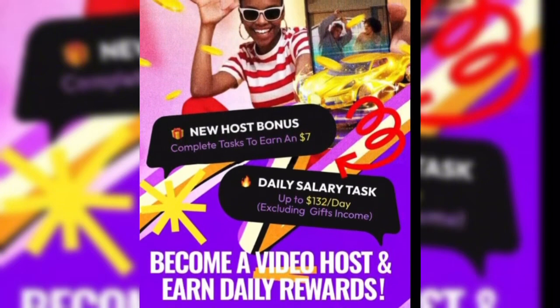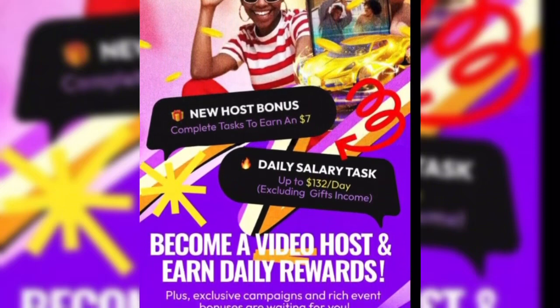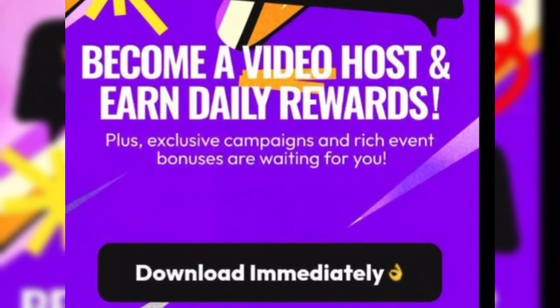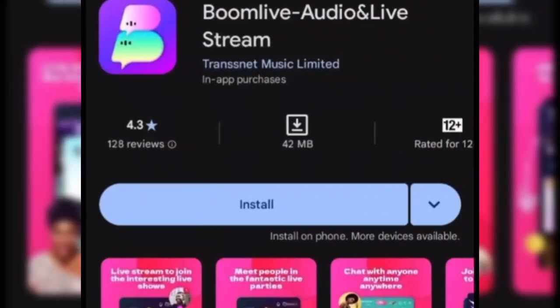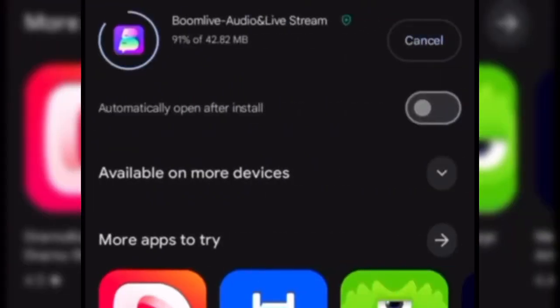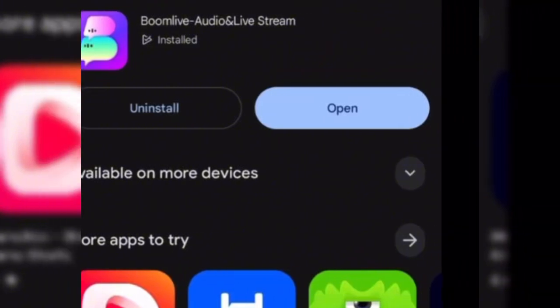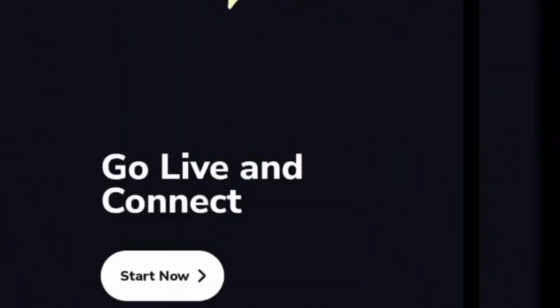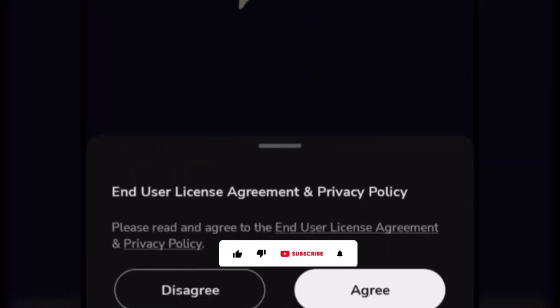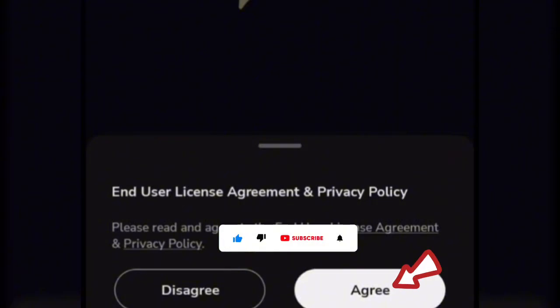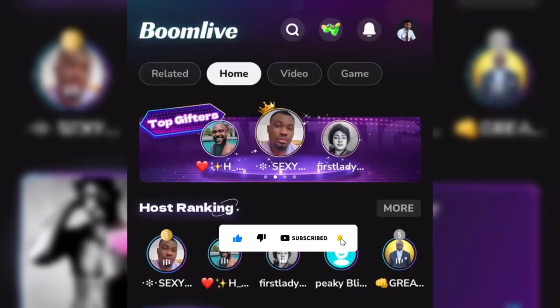After you have clicked the first link, you'll be brought into this interface. Come right here and download immediately. Once you have clicked download immediately, you'll be brought into this interface for installing the app. Go ahead and install this app using the link on the pinned comment section. After installing, all you have to do is click this app and open it. Once it opens, you are going to have this interface. What you have to do is click on start now. Once you click on start now, you'll be brought into this interface. Just agree to this, and click on allow.